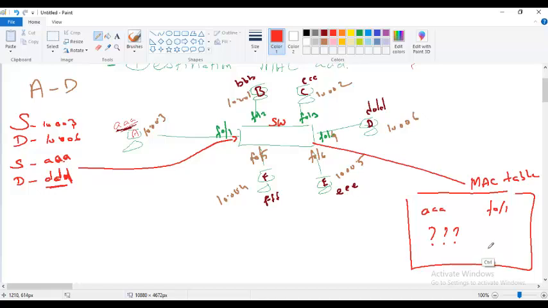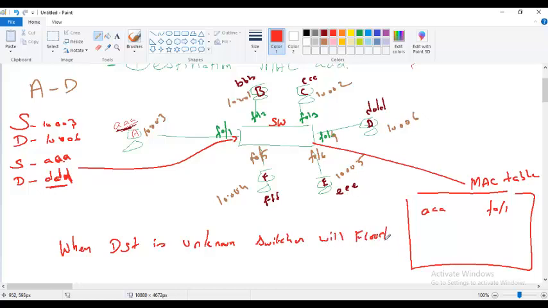When the destination is unknown, you need to remember this statement: when the destination is unknown, switches will flood. Switches will flood the traffic. In other words, switches will broadcast. What is broadcast? Sending to everyone connected to the switch is what we call broadcast.